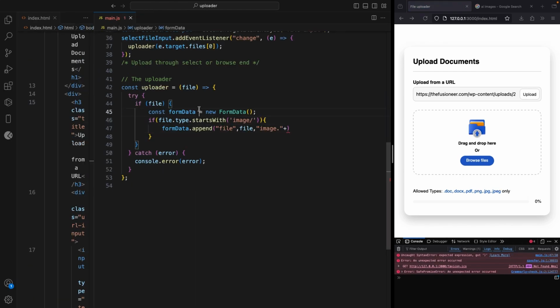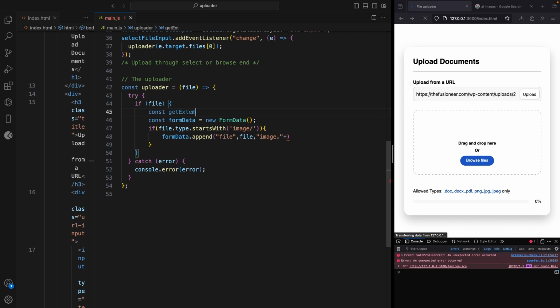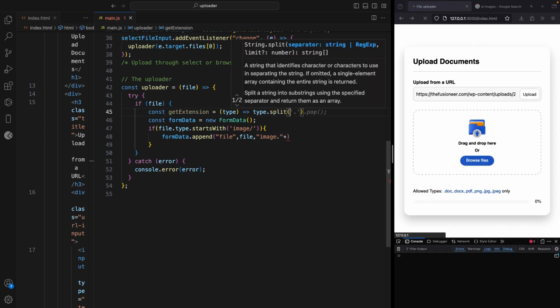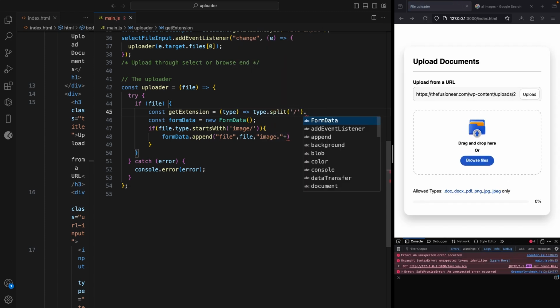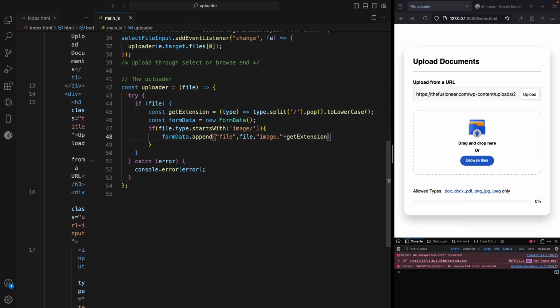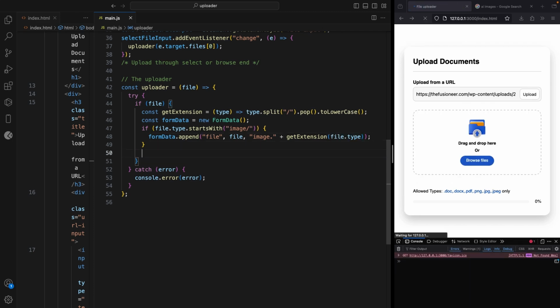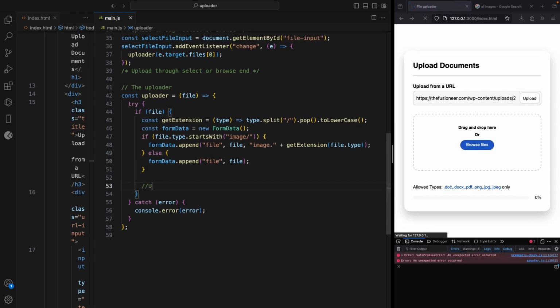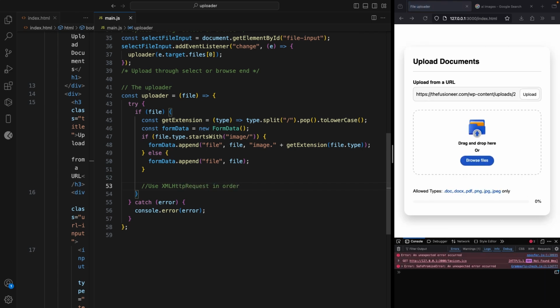Okay, so I'm going to create a function here called getExtension. Using the type, we'll get the extension of the file. All right, so I'm going to add the extension here, getExtension, then we pass the file type. Now we'll just send the file. That is, the file is just a document. Awesome.